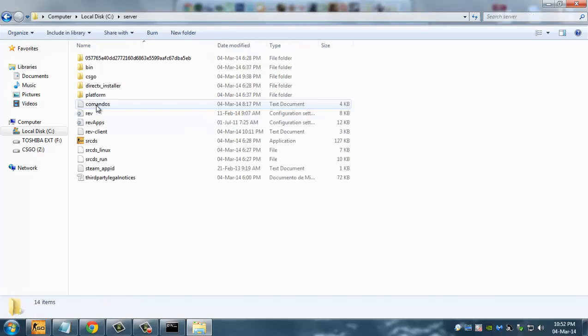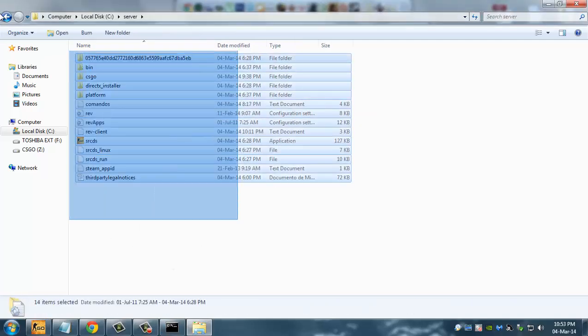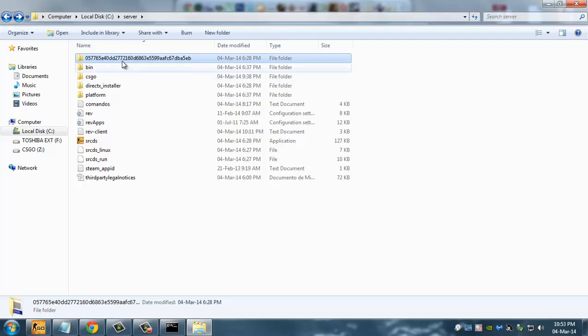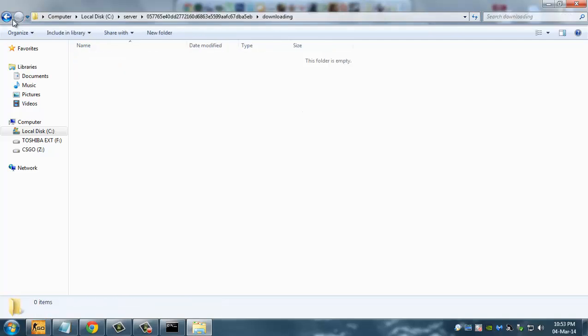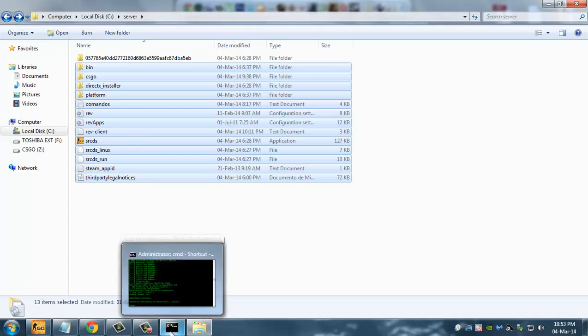Once you open server and this has finished, all these files are gonna appear. So just be patient. This is gonna appear. It's the server itself, but you won't be able to create an offline non-Steam server yet.